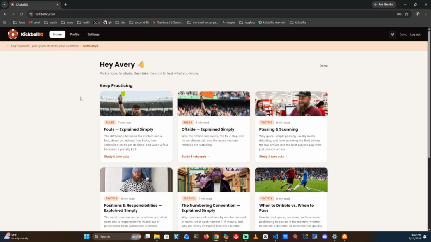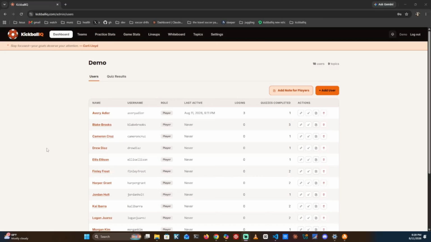Up next here, I'm going to log in as a coach and show you what you'll see on that end. All right, so this is the coach view. There's a lot more in here, so we'll just start on this page. When you authenticate, this is where you'll land.